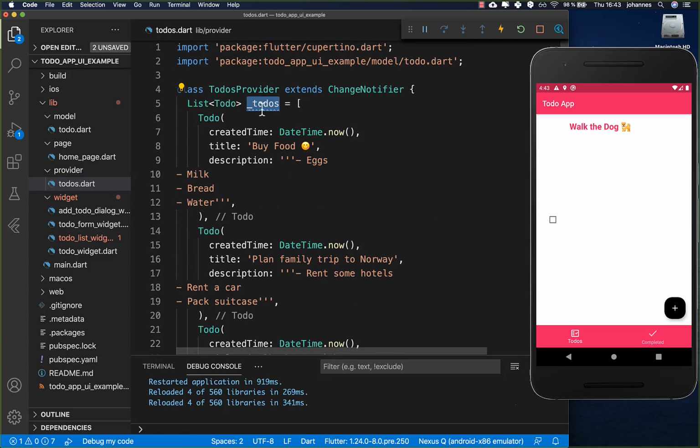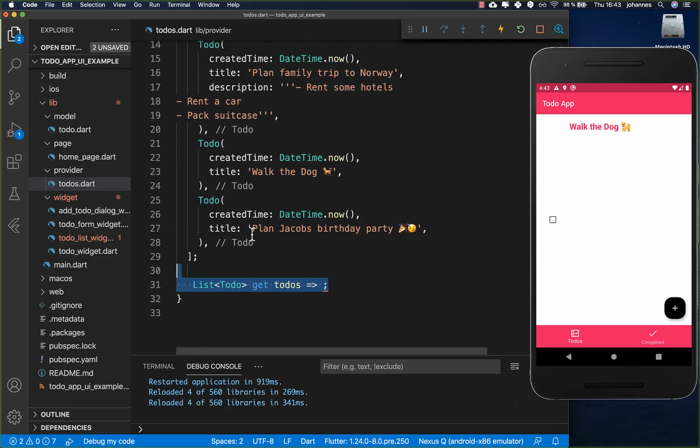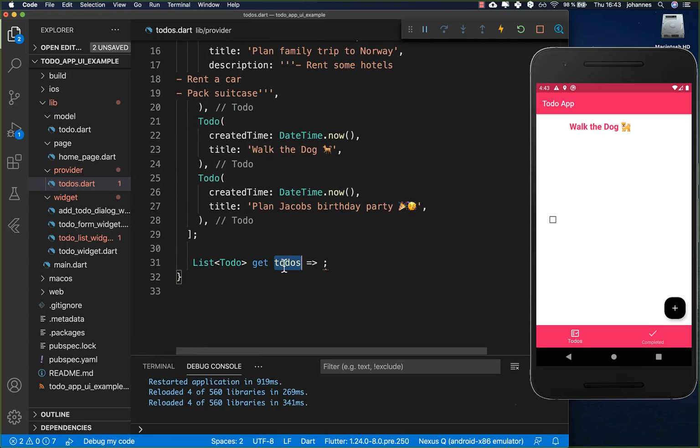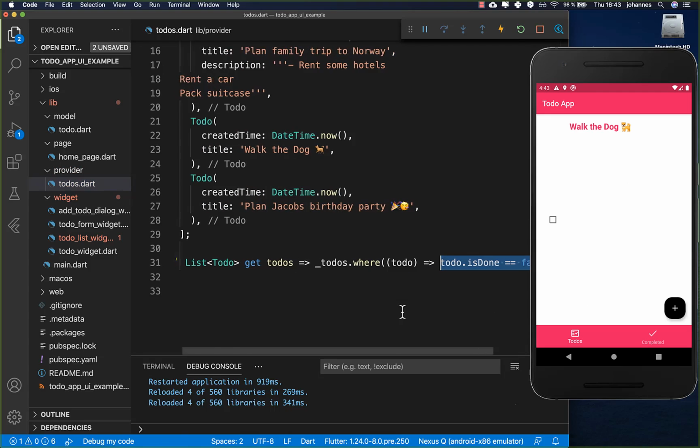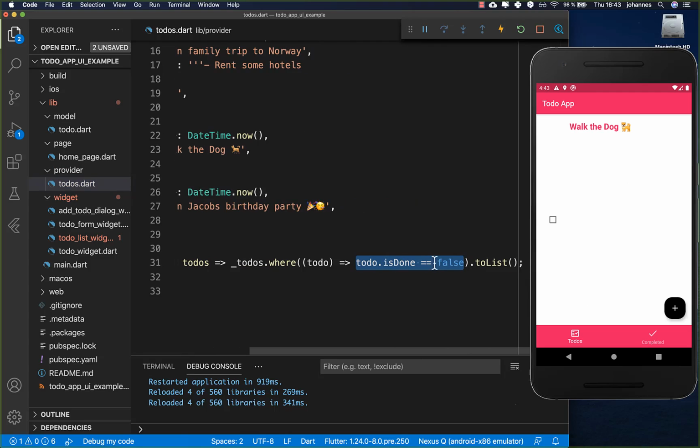And now we want to make this to-do field also public. So we create a new getter, and this is public. Then we go over all of our to-dos and we filter them. So we want to make sure that only the right to-dos are displayed here on the left side, and the right to-dos are the ones that are not done yet, because on the right side we want to display all the completed ones, and on this page we want to display only the ones which are not completed.